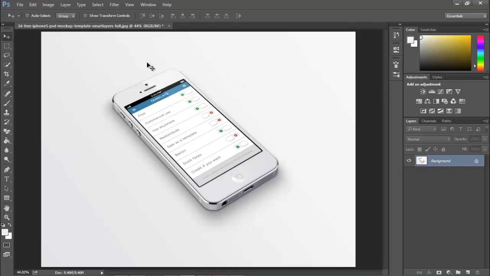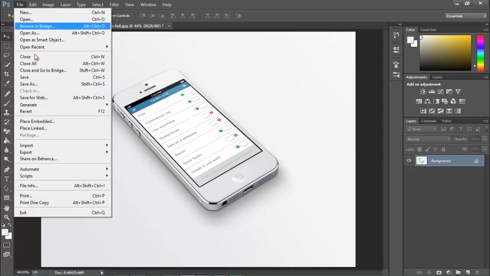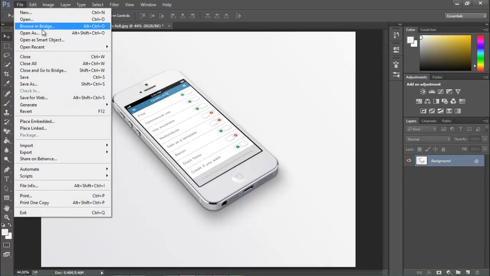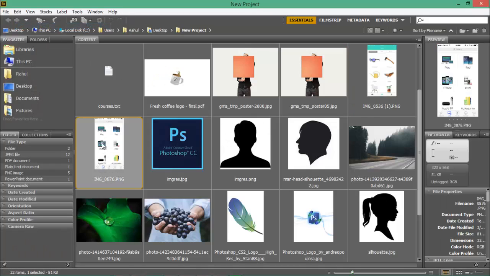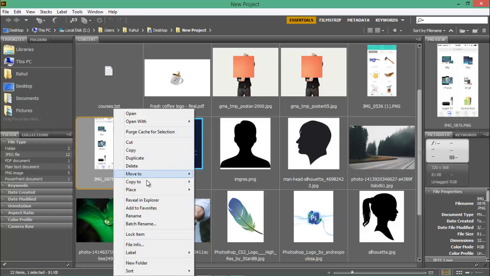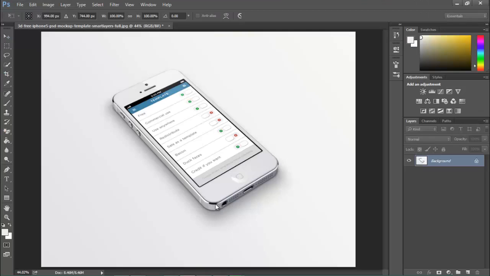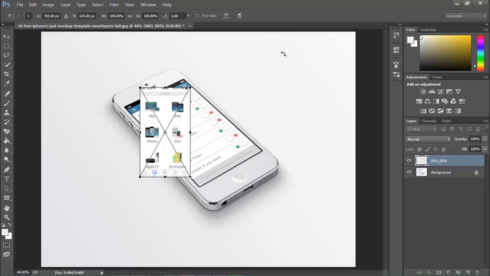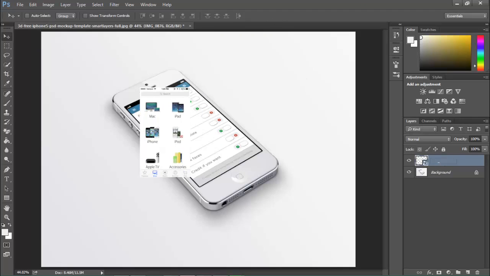First of all, you can see this is an iPhone mockup and I'm going to replace this UI with a sample UI. Let me show you. I go to File, Place Embedded, and select from here, or I can simply go to File, Browse in Bridge, and here I'm going to use this Apple Store mobile UI. I right click and choose Place in Photoshop, and now you can see it is placed here. I bring it here and hit Enter, and I just write here "placed."